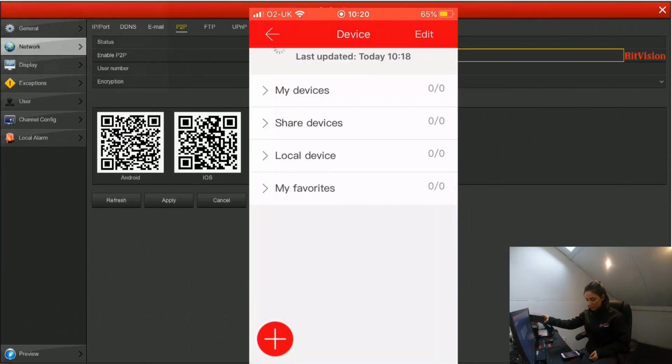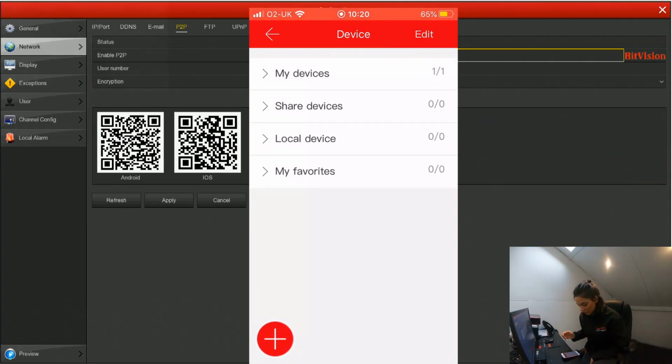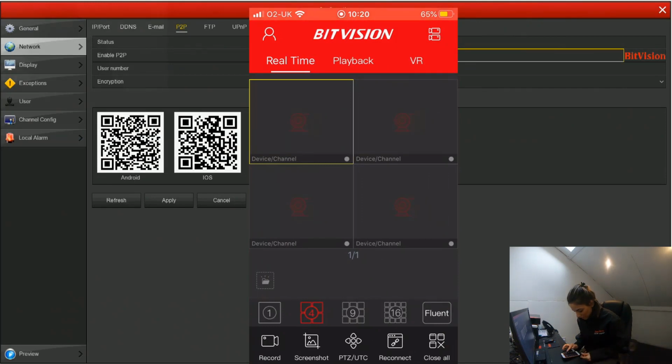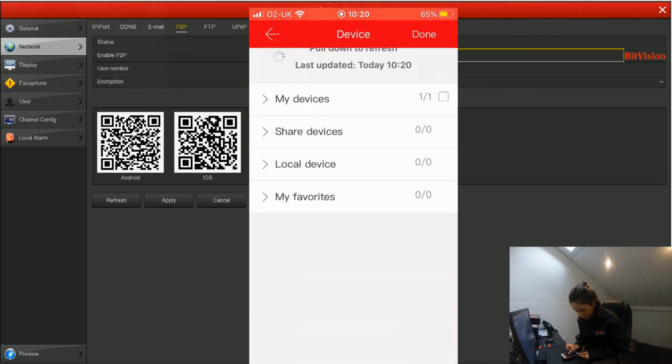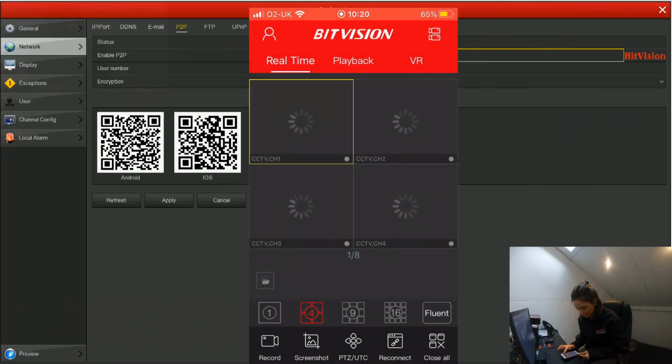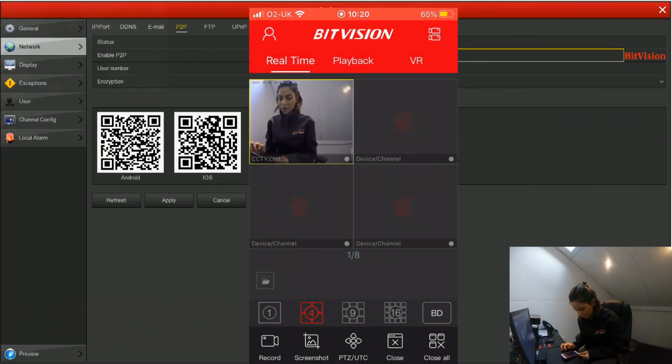Okay, so this will hopefully bind, which it has. So what we want to do now is click on the middle and actually add our camera. And we can select which camera you want. I'm just going to select all of them for now. And there you have it.